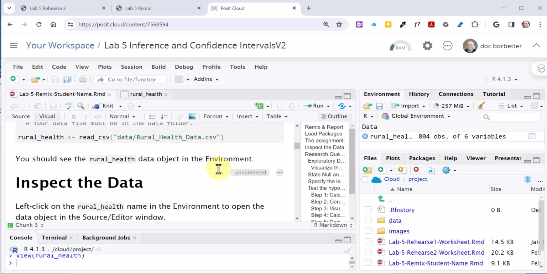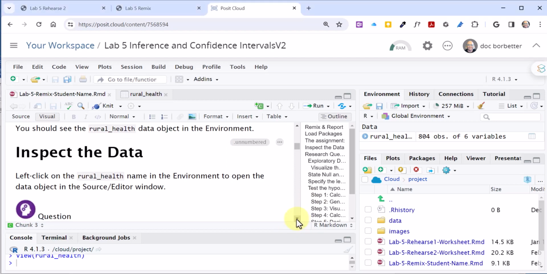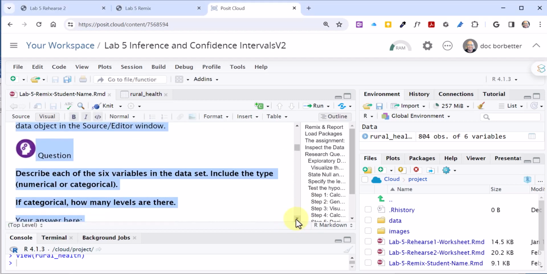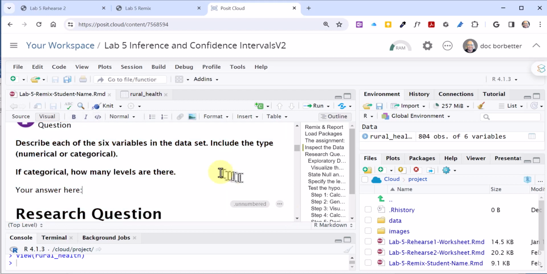I'm going to scroll on down here, and we've got inspect the data, which we just did. And then we need to describe the variable. So you would look back at that file and describe those. What are the variables? And if they're categorical, how many levels? You'll have to look around in that worksheet a bit to get that. So just type your answer here, and type it in.